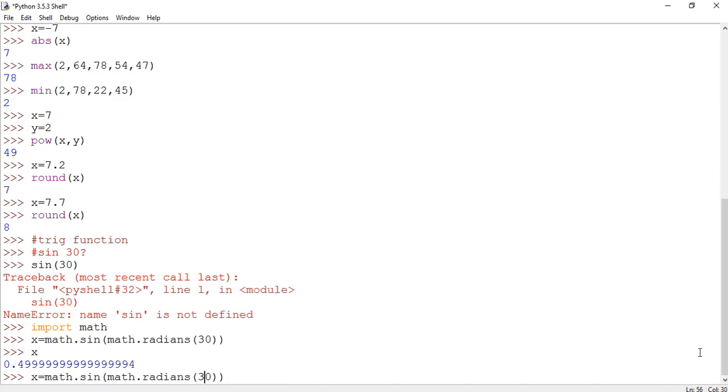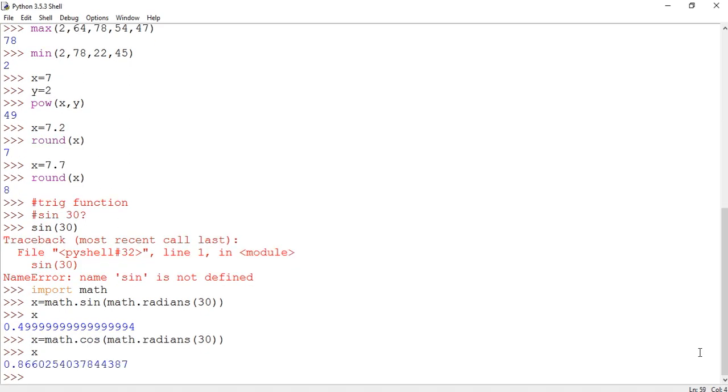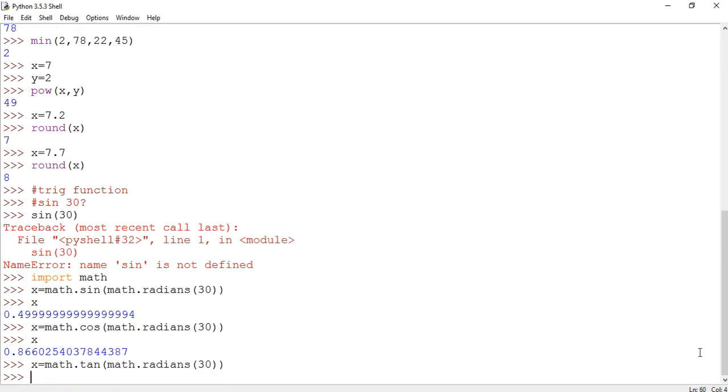In the same way you can find cos 30, and also tan 30. So before using the trigonometric functions, remember that you first have to import the math module, then use this syntax for sine 30, cos 30, or any degree.